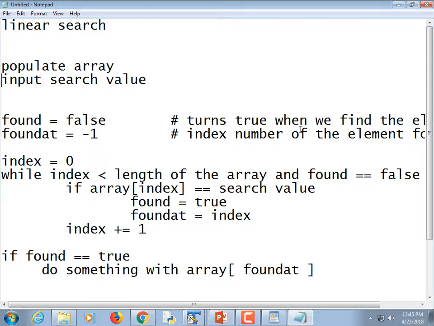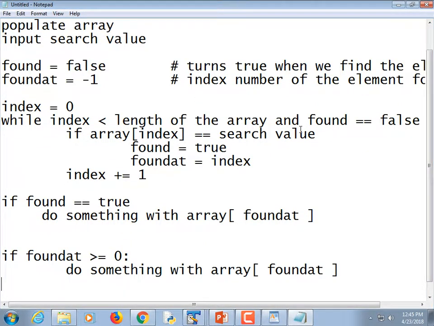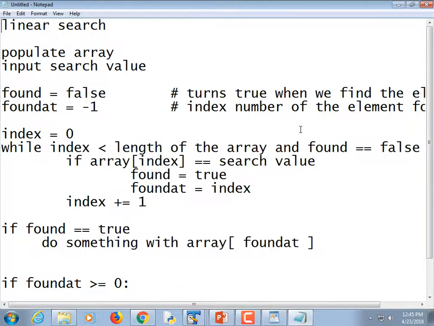And maybe we ought to actually code this in IDLE before we draw the flowchart. That'd probably be useful. Let's do that. Let's code it first, and then we'll flowchart it. Should we do it the other way? Yeah, probably. Let's flowchart it first, and then we'll code it.